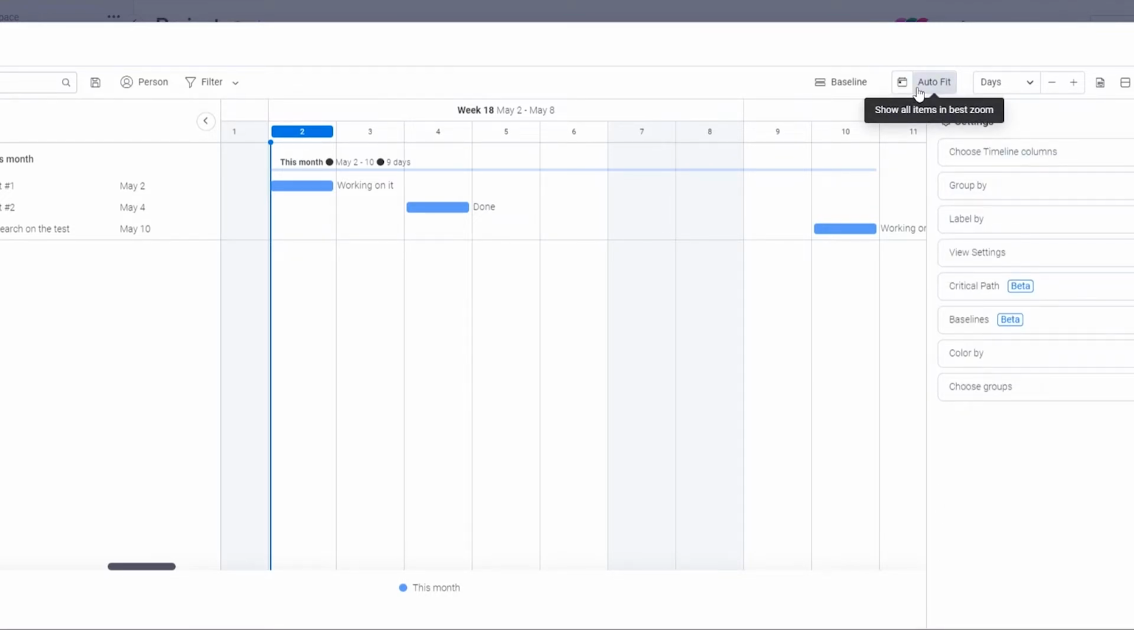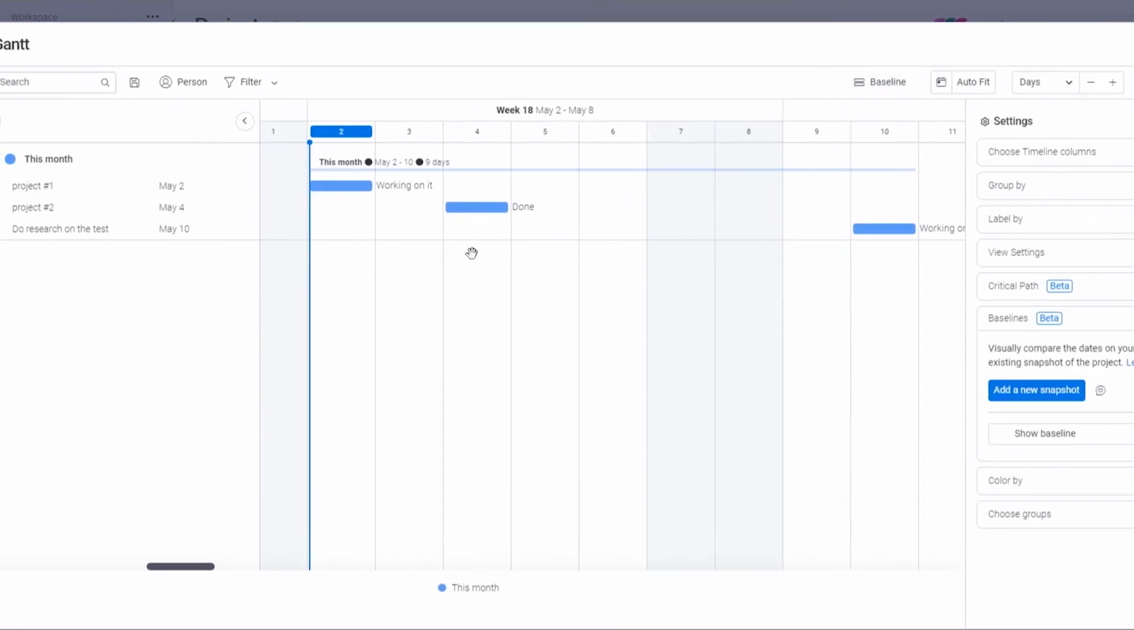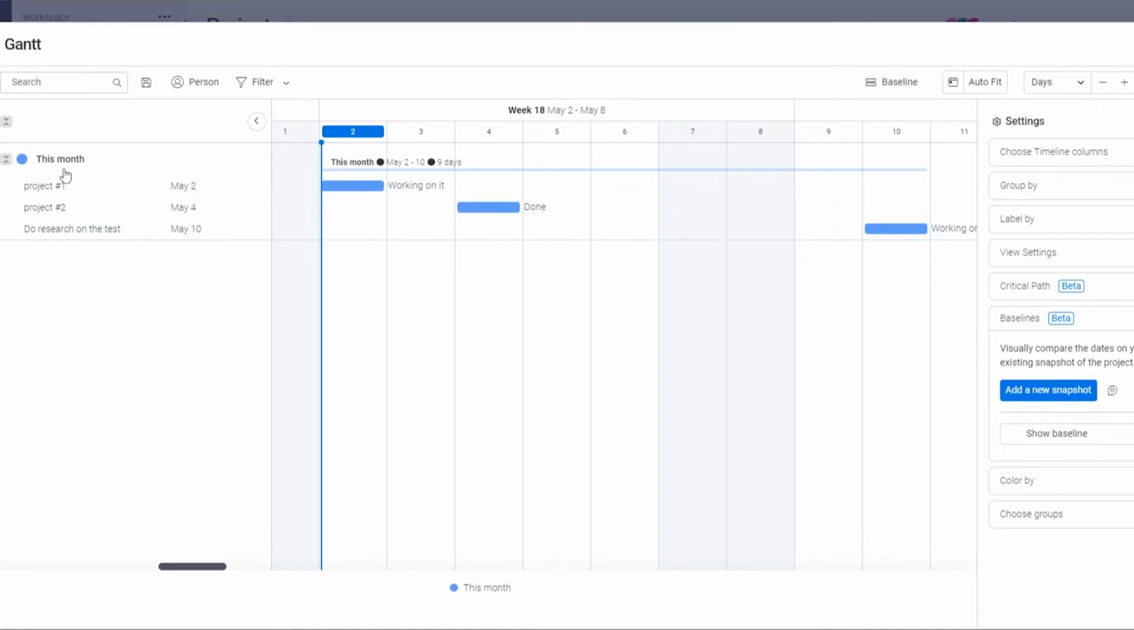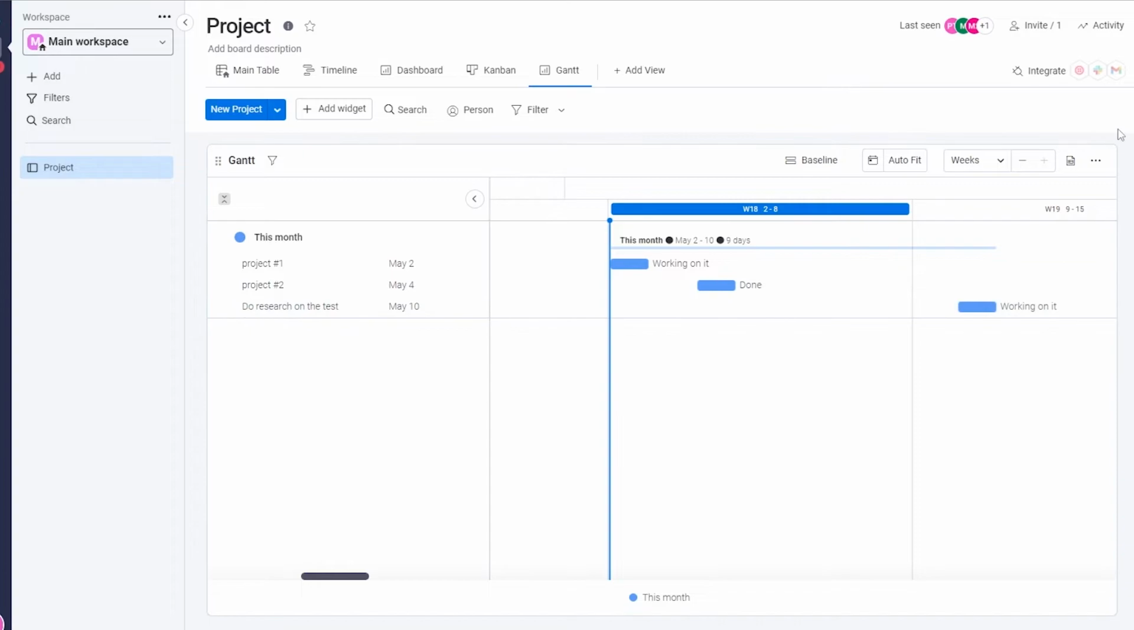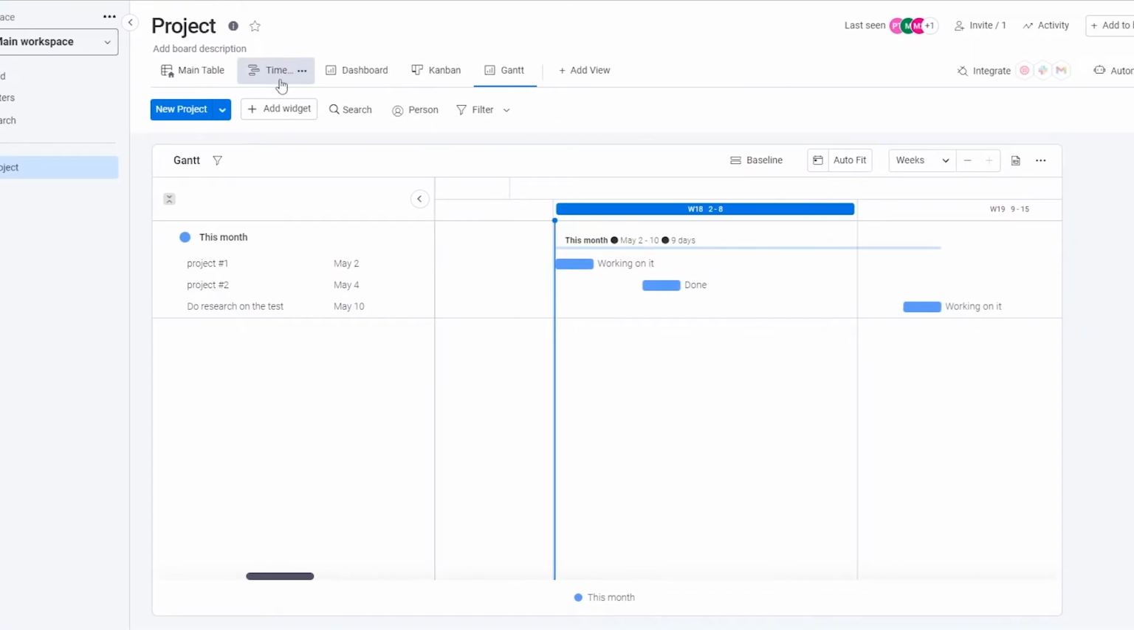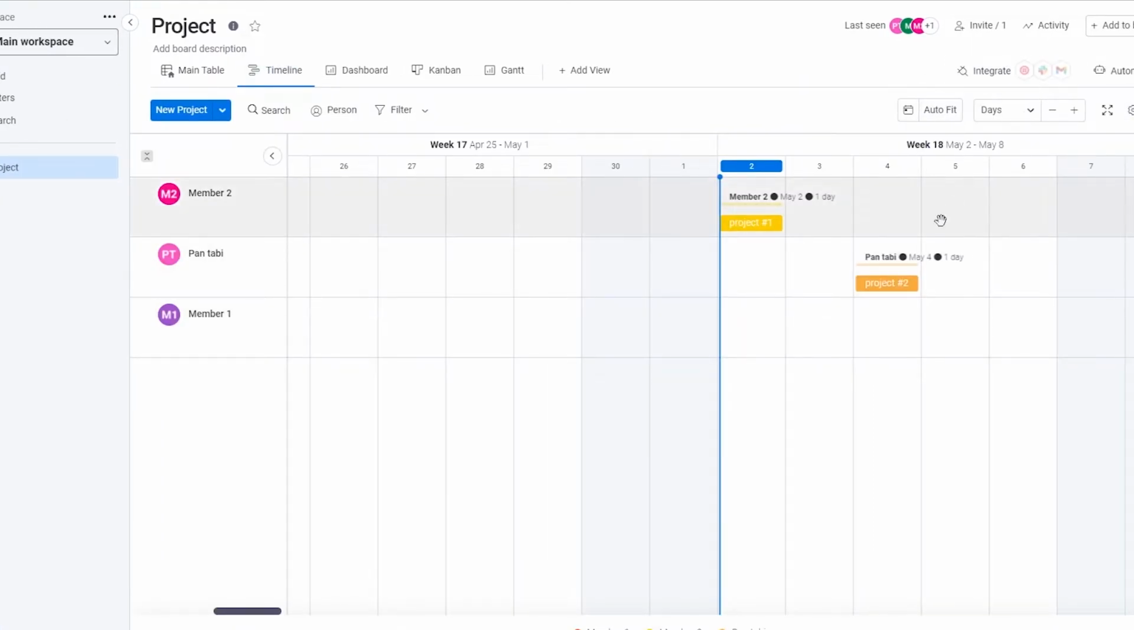You can autofill it as well. You can show all the items over here. You can close the baseline over here. You will see this is the project that is currently being worked on. This is the group of this month. And yeah, it's pretty simple. A lot of things that you can do over here. And another thing is you can go ahead and add integrations as well.